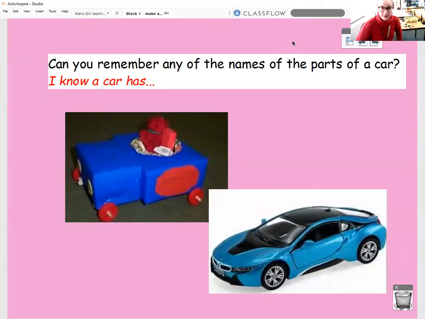Hi. So yesterday in DT, we started thinking about what we would need to build and design our own model car, which is very, very exciting. And I hope you had lots of ideas yesterday, and I've already started to gather some materials that you're going to need to have a go at making your own toy car this week and next week.